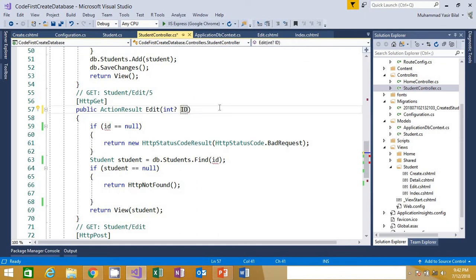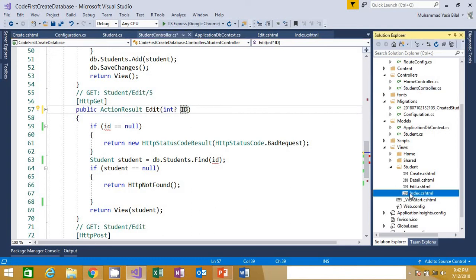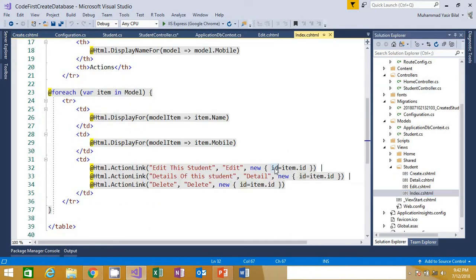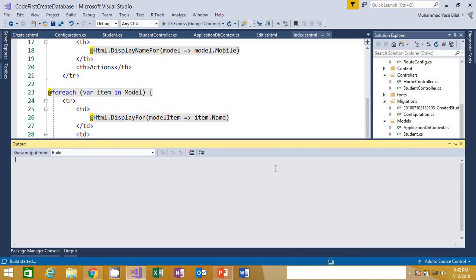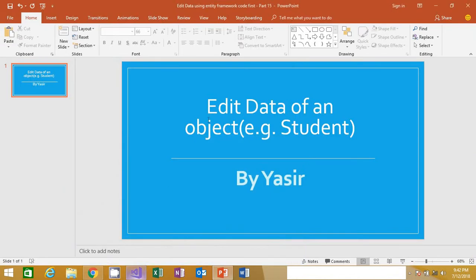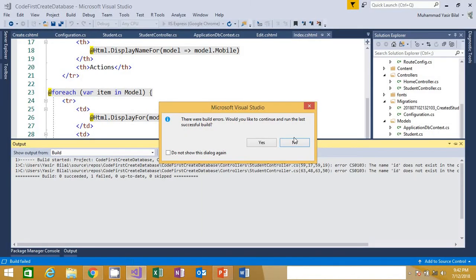You can put capital ID here, and it will even then work. But if you put SID here, or you put SID in the link, this action method will not work. If you put SID here and run the project and want to edit the information, it will say that ID is null, because SID is not being passed.